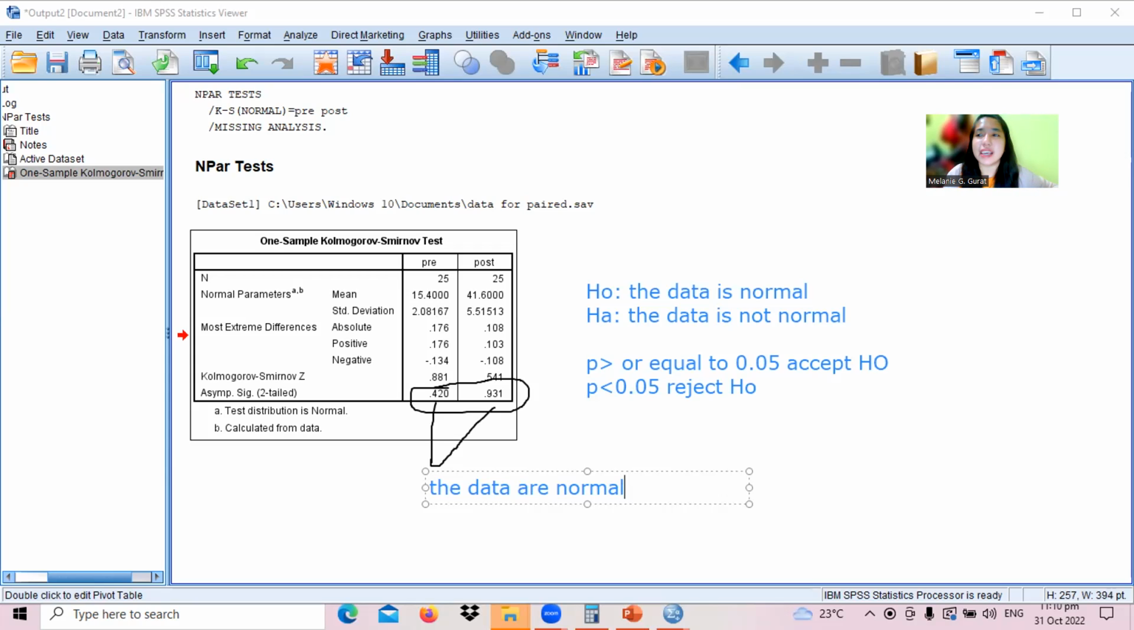You can now proceed to the other steps that you need to do, because usually this is just the preliminary analysis before we move to the appropriate statistical test that we are going to use, whether it is parametric or non-parametric. So this ends the video.